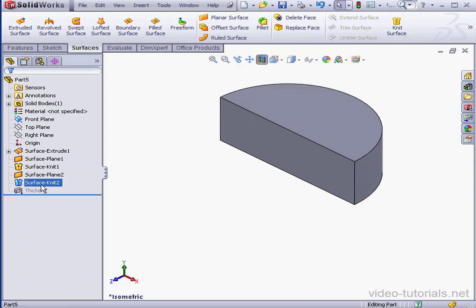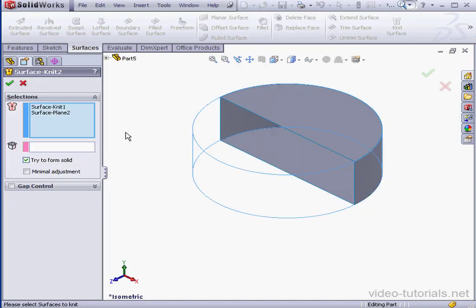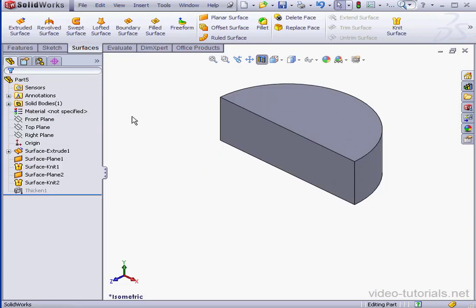Let's edit Surface Knit 2 again. Right-click, Edit Feature. If we don't have an enclosed volume and we check this option, Solidworks is simply going to ignore it when it processes our request. This concludes our tutorial about using the Thicken tool.